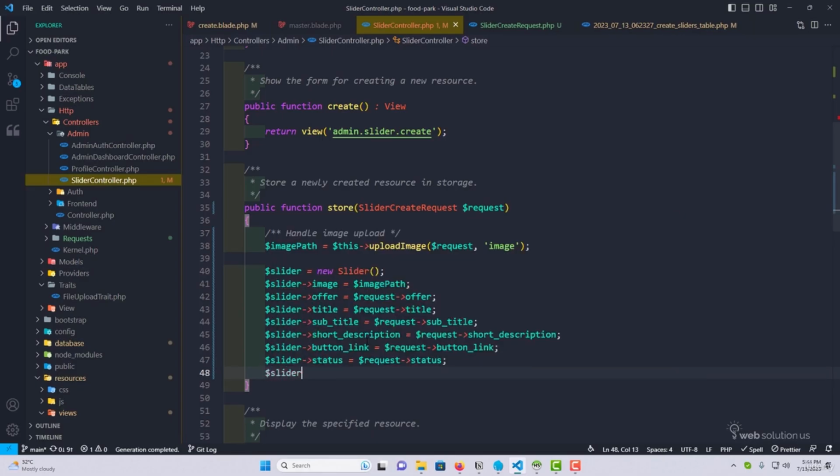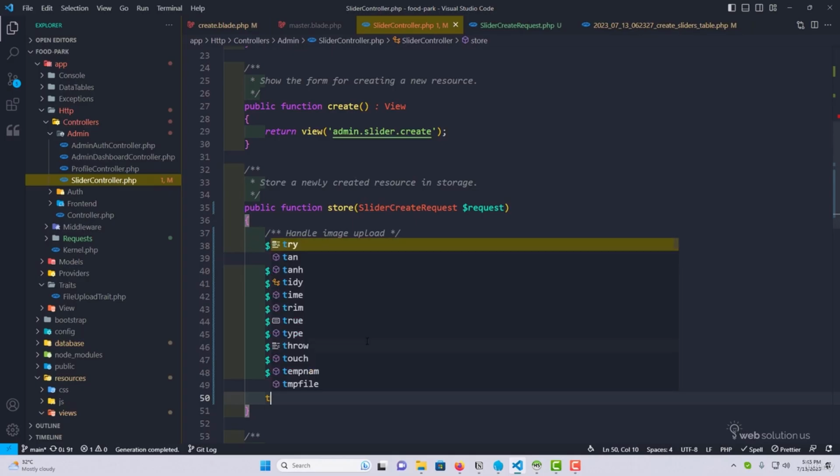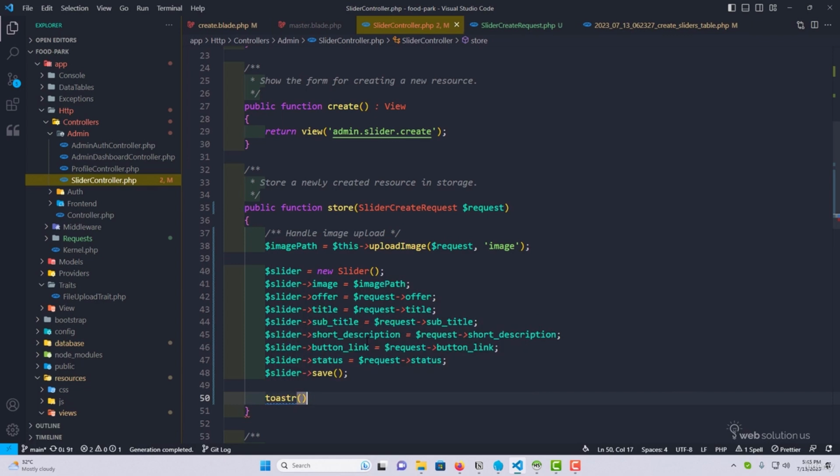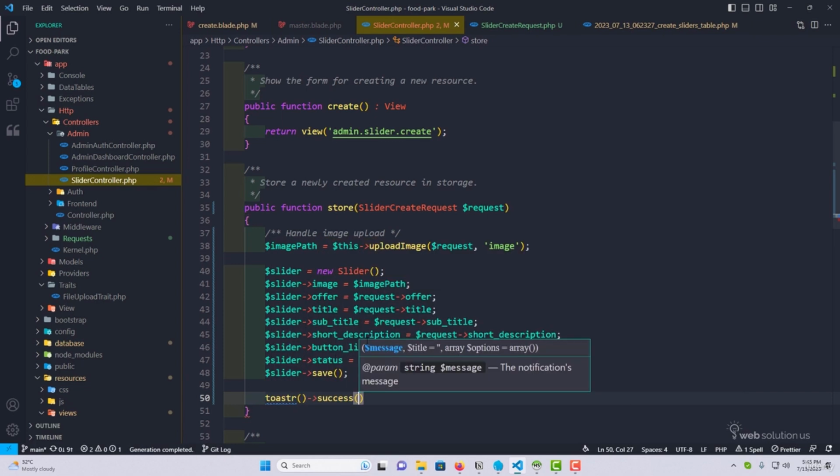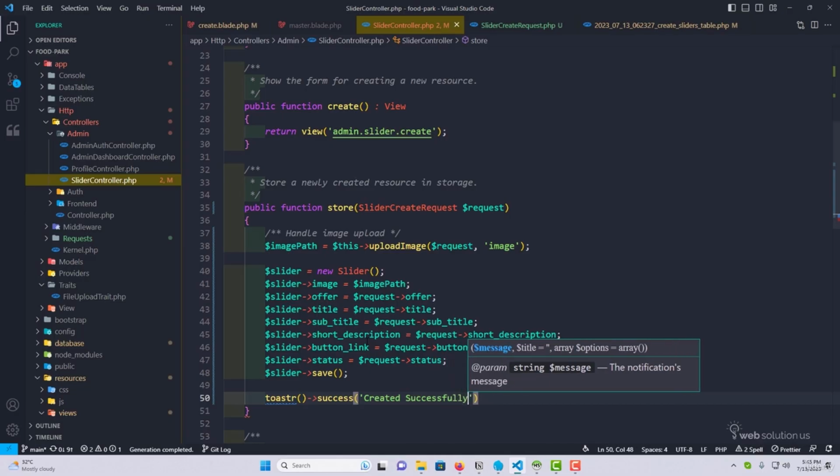Then what we have to do is, let's add slider save, and we'll be saving all of this data. After that we can show some sort of alert. So let's use toaster for that. Toaster success, and what we'll be doing is we'll be showing a message. Let's say created successfully, and that will do the job.